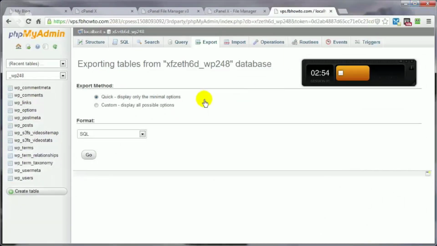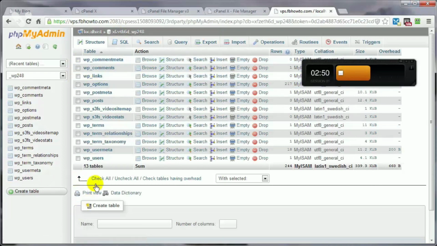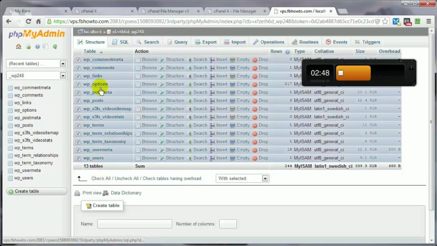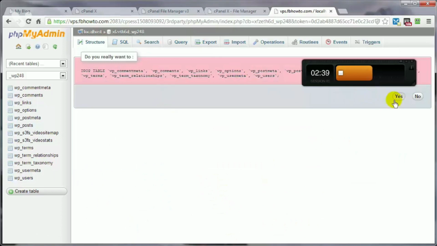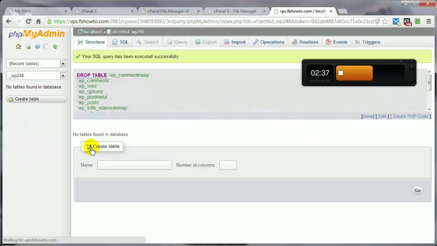Get this out of the way. Come on back up here. And let's select all of these here. Let's clean out our database right now because these are all still the WP underscores. With all those selected, we want to drop them. Get them out of here. Click on Yes. And they're gone.